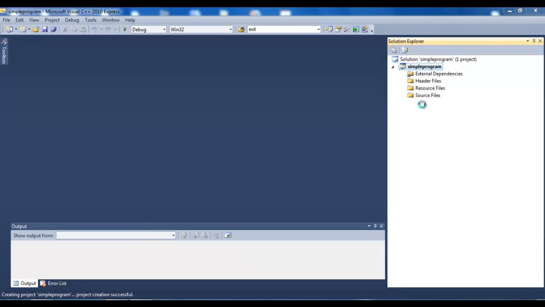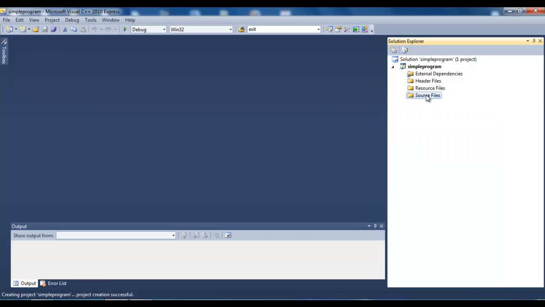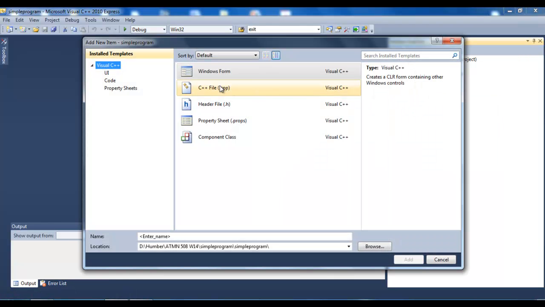Okay, so then I'm going to right-click on Source Files. So I'll let you see that again. I'm going to right-click here on Source Files. I'm going to say Add New Item. I'm going to make sure the new item is a .cpp file. And I have to give it a name. I'm just going to call it main1.